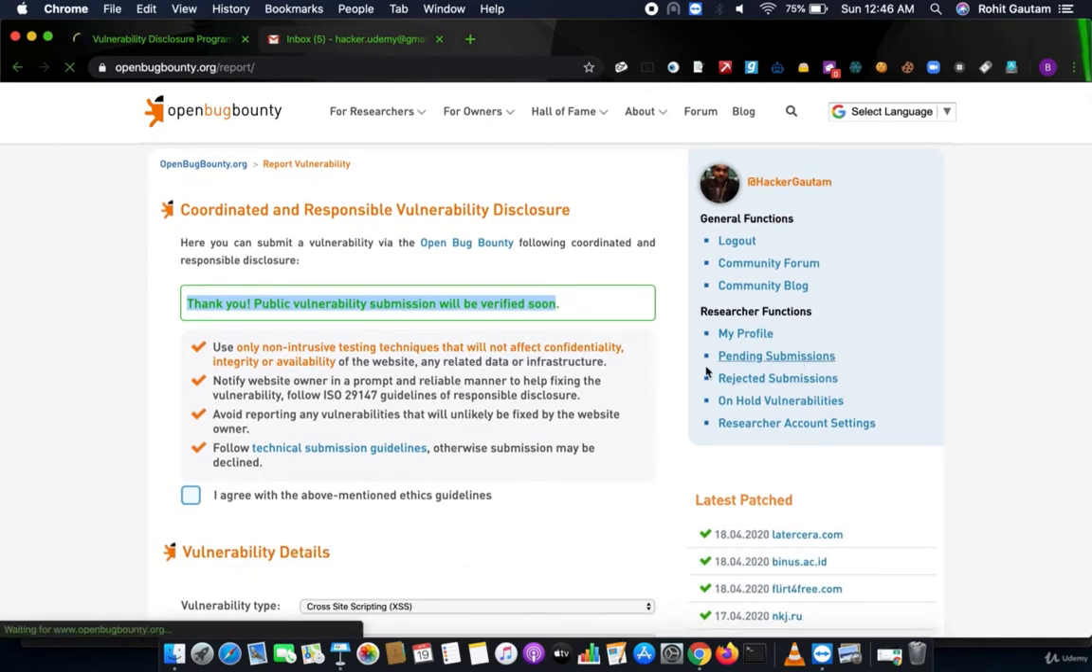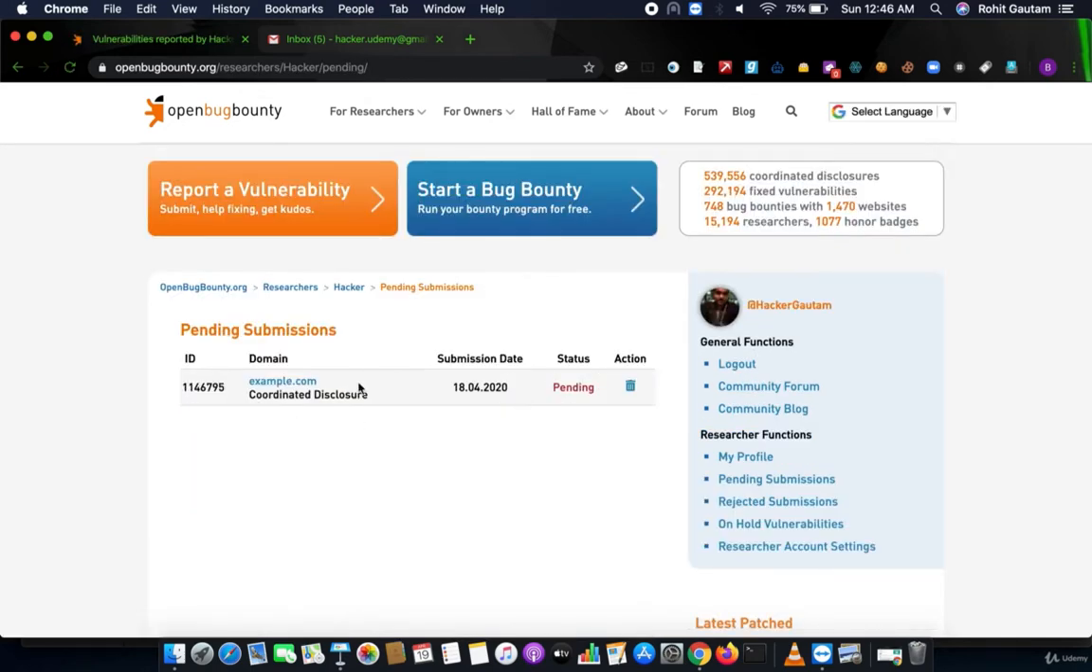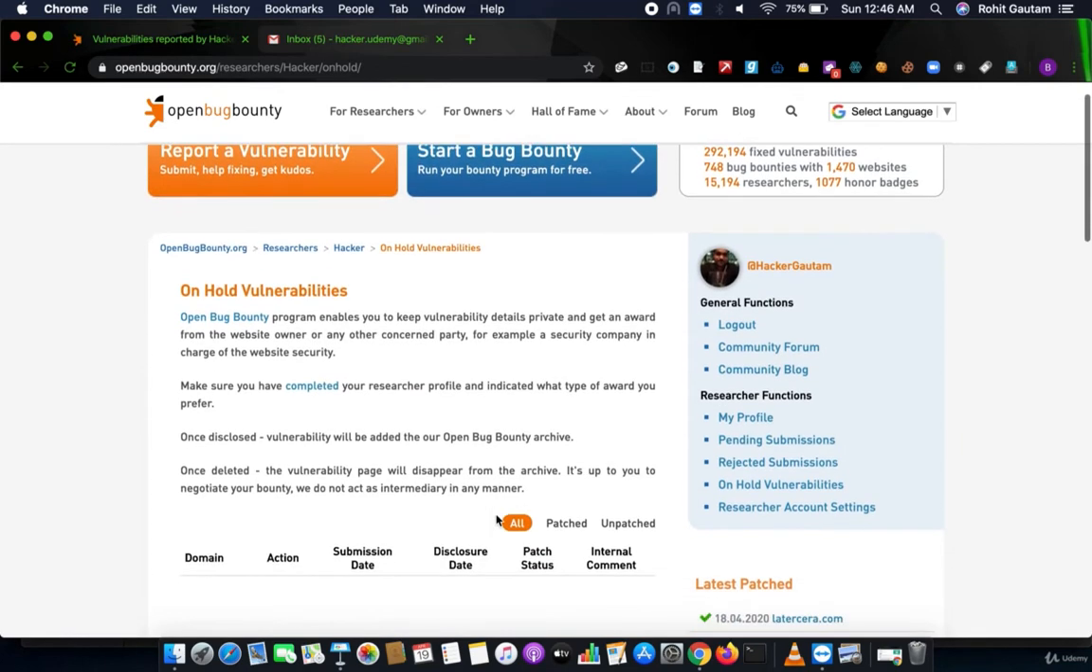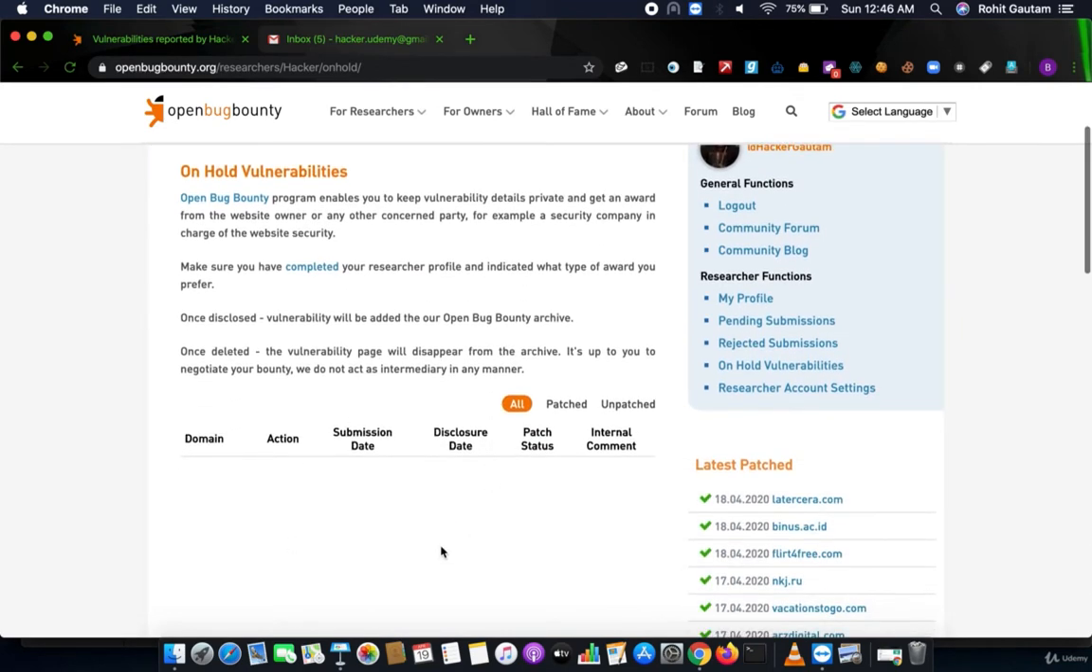Obviously, this is a blank report, which I submitted to demonstrate to you guys. You can see an ID has been assigned, 1146795, to this report, with the submission date and status pending. This report will be verified, and if it is a valid vulnerability, it is going to go into this on hold section over here. If it is not a valid report, it is going to go into rejected submissions.